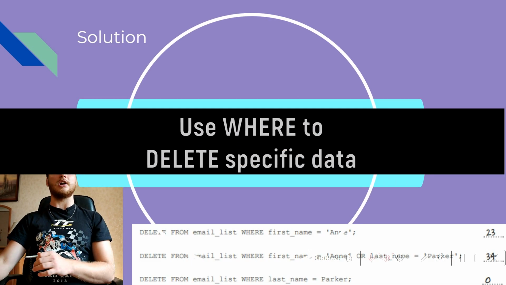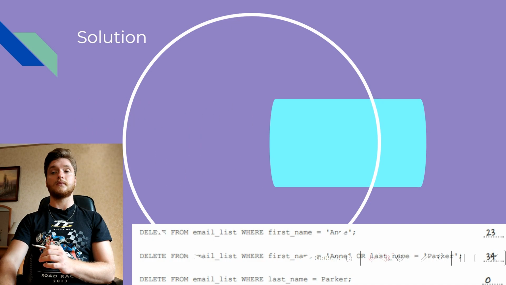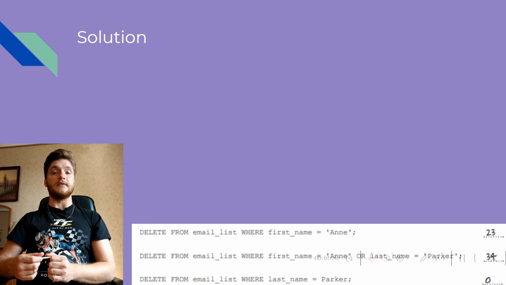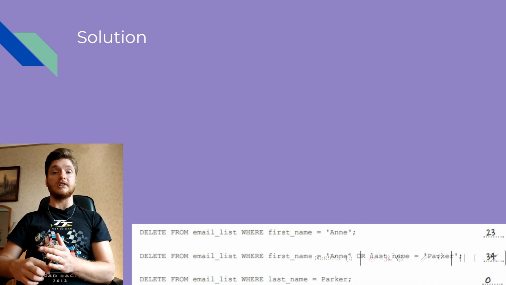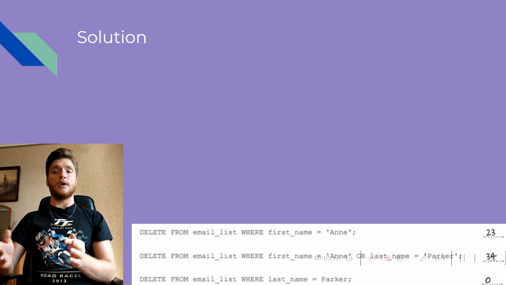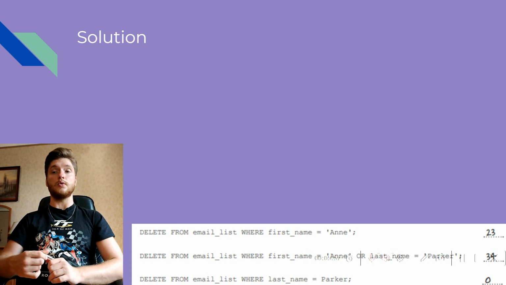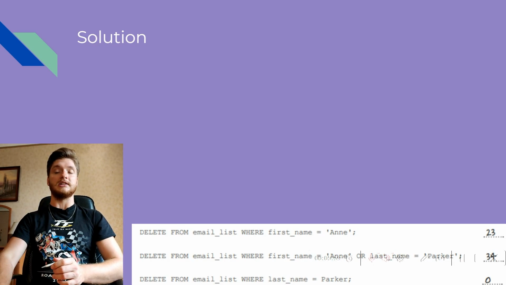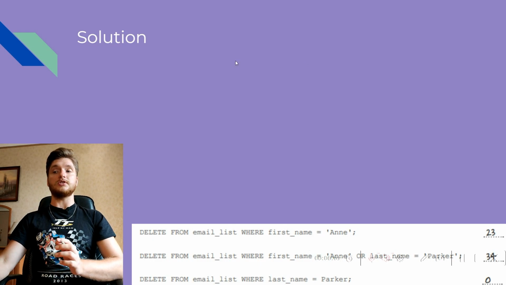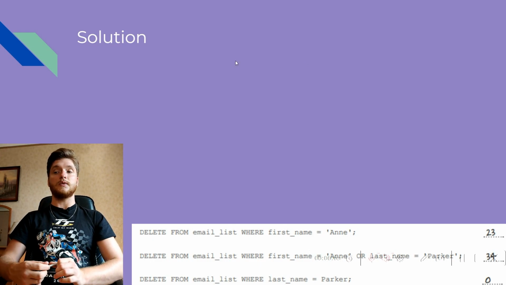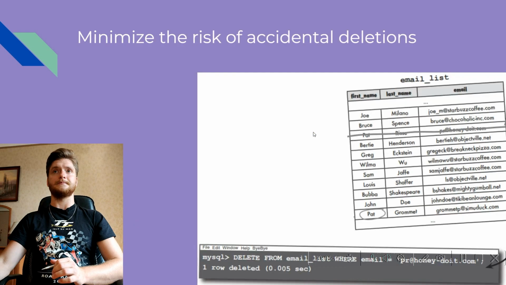By using a WHERE clause with the DELETE command, we target specific rows of data for deletion instead of emptying an entire table. The WHERE clause lets us focus on just the row we want to remove. In this case, one of Elmer's customers who wants to be removed from the mailing list. A WHERE clause narrows down a query to focus on specific rows of data.